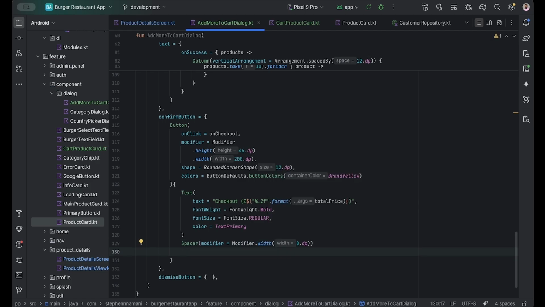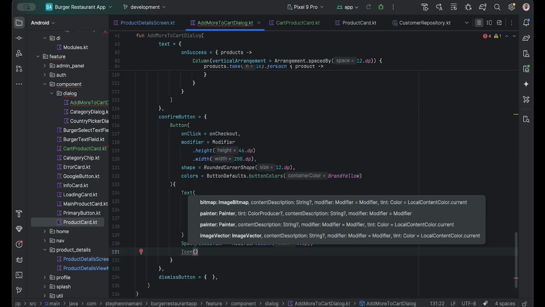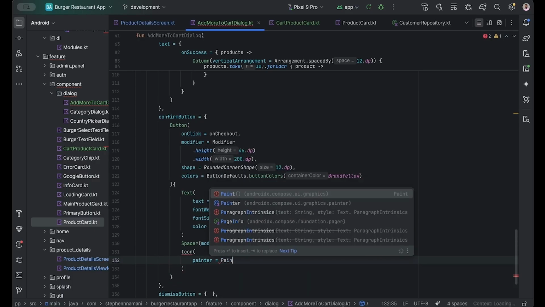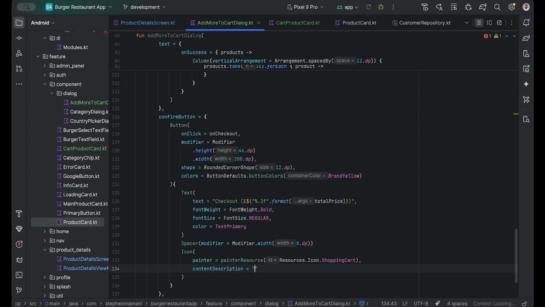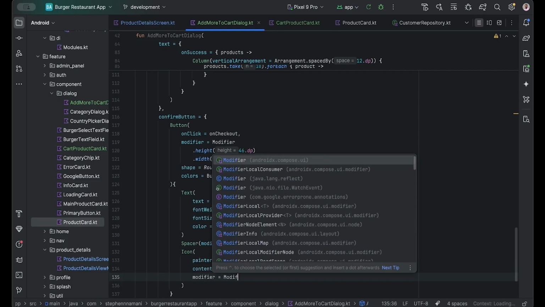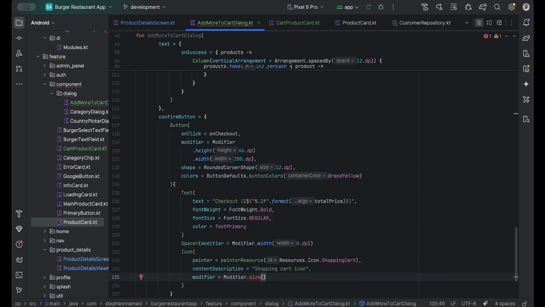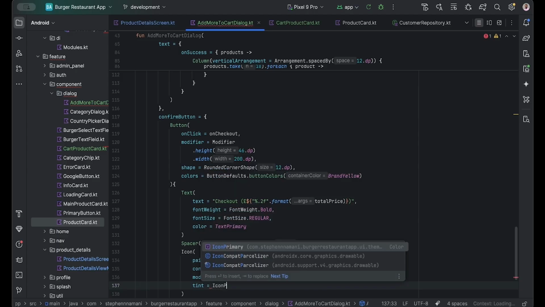Then under that, we add our Icon, and our icon is going to be, we use painter, and painterResource, we call our Resources.icon.shoppingCart. Then our content description is going to be shopping cart icon. Alright, so then after that, let's set the size of this icon. So you use modifier and set the size of our icon to 16.dp. I think that's what we made the other button. Import the size extension. Then for the icon, the tint is going to be iconPrimary like this.